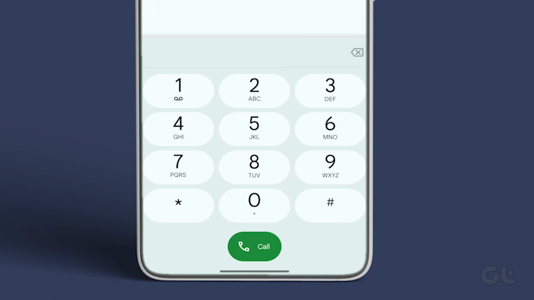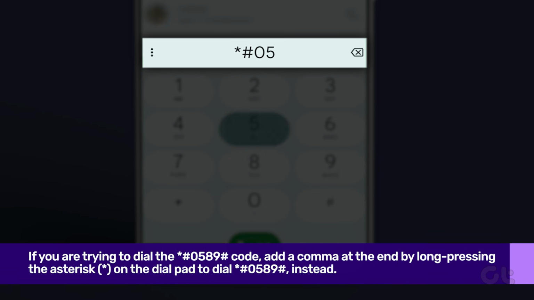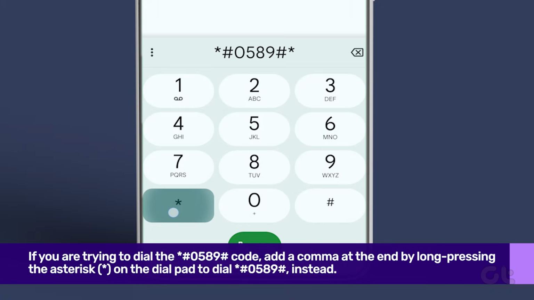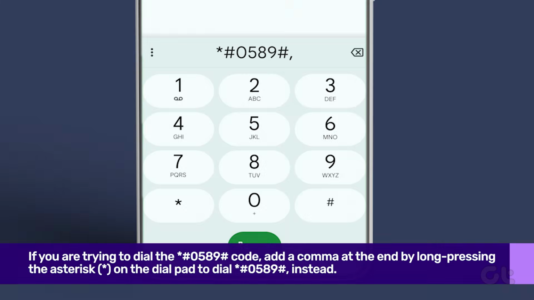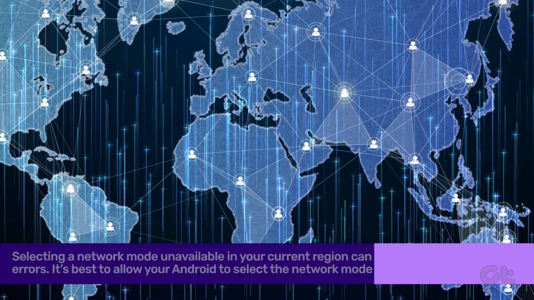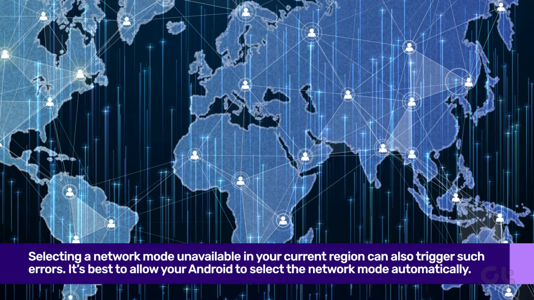For instance, if you are trying to dial the *#0589# code, add a comma at the end by long pressing the asterisk on the dial pad to dial *#0589# comma instead. Selecting a network mode unavailable in your current region can also trigger such errors.